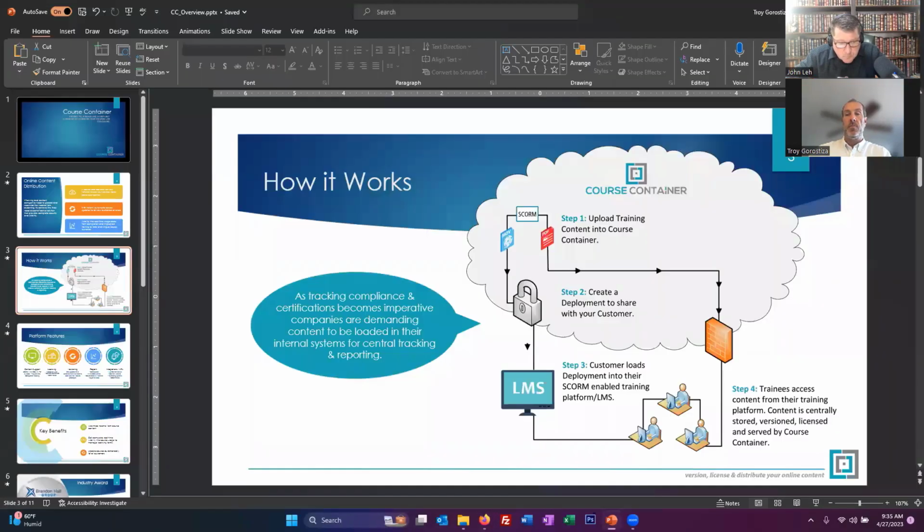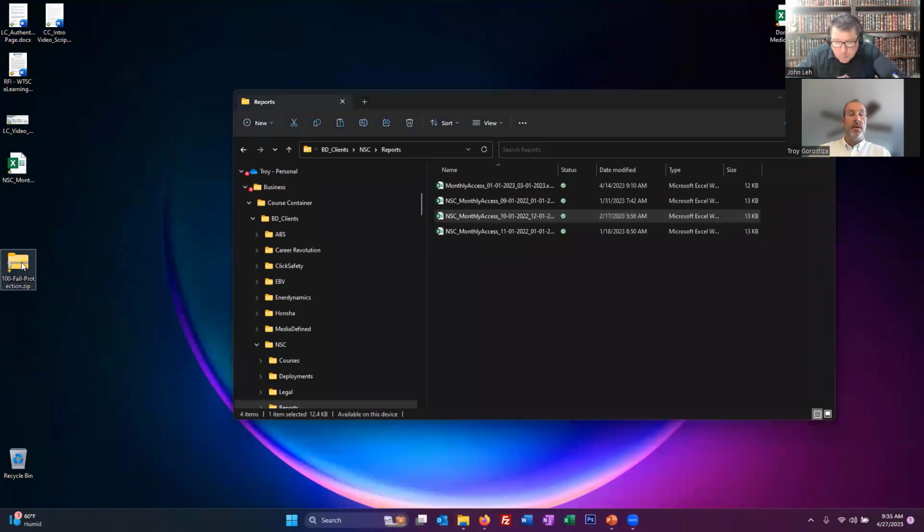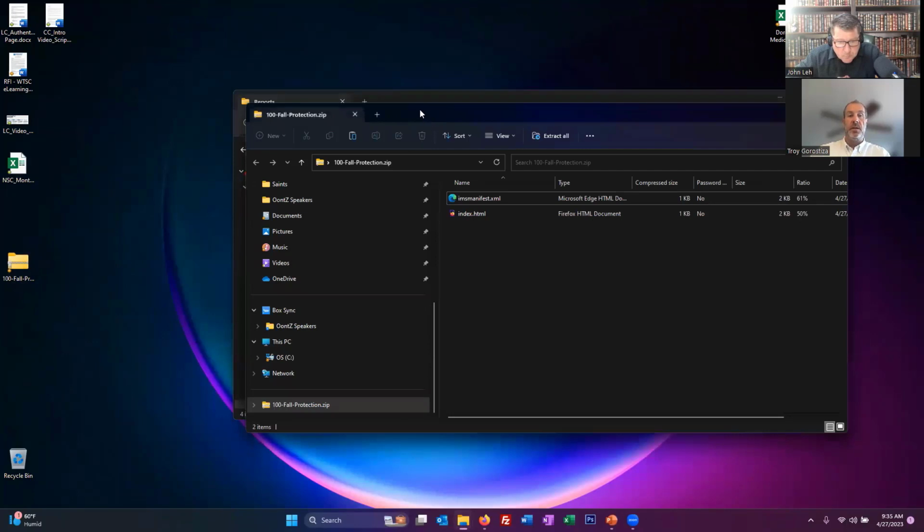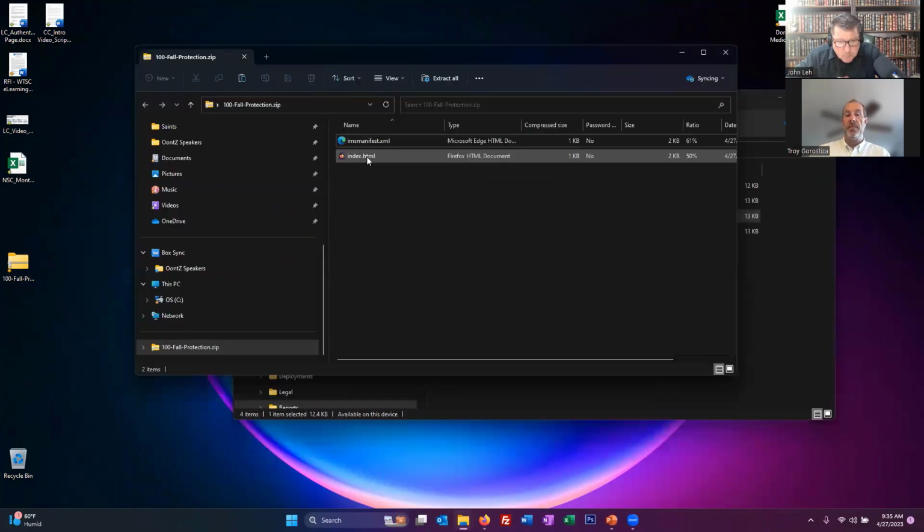And then what you will see here is this is the course called 100% fall protection. And you'll see there's two files contained within it, an index and a manifest file to meet the SCORM requirements of the launching learning management system. Basically what it's going to do, it's going to launch in the LMS, it's going to redirect, pull everything over from the course container, but in the LMS into the end user, it's seamless.